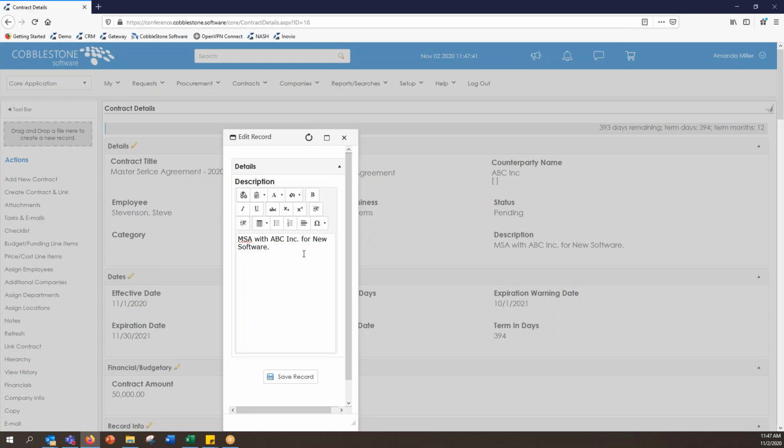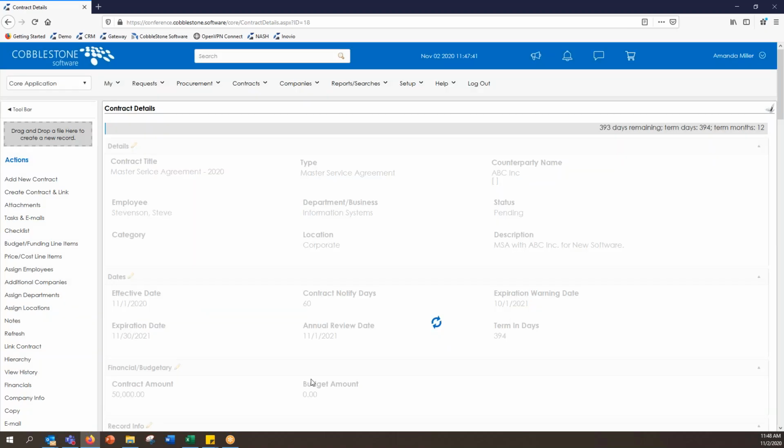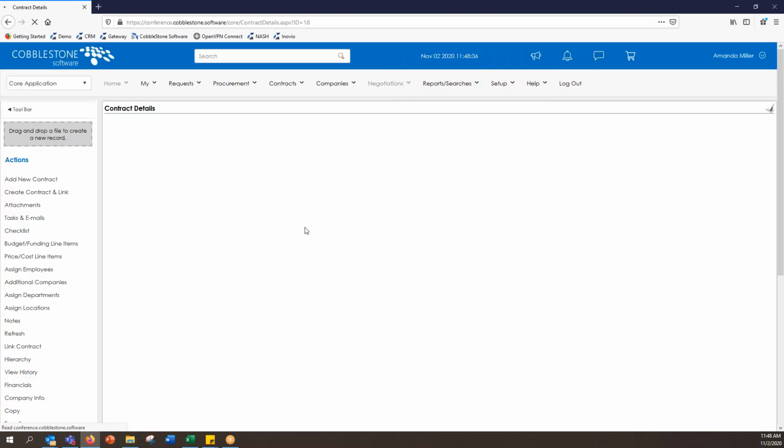Maybe I wanted to put in some additional information here, get a little bit more specific, or maybe I made a spelling error, something like that. I can change it down in here. Then you would just click Save Record when you're done with your edits.